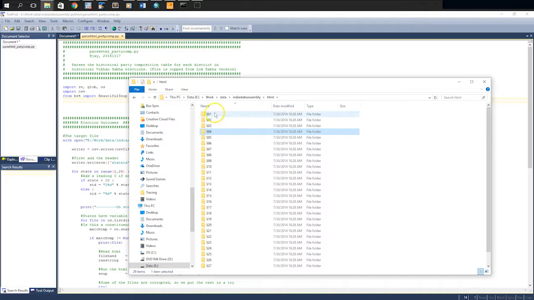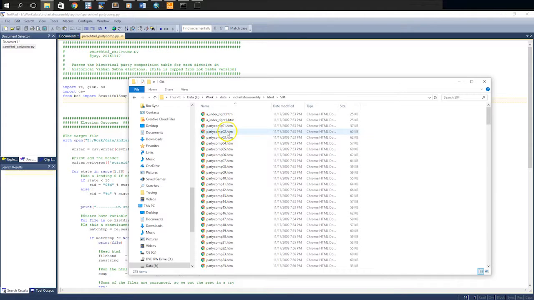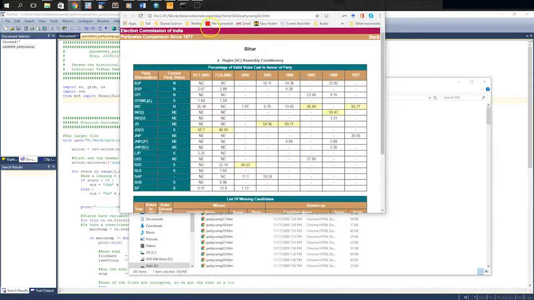You have a bunch of folders, S, and these are referring to different Indian states. If we look at state 4, these are each districts here. These files here are party compositions. This is obviously all specific to this one example, but I think it's useful for you to know the file structure before we get in. So we can pull this up.